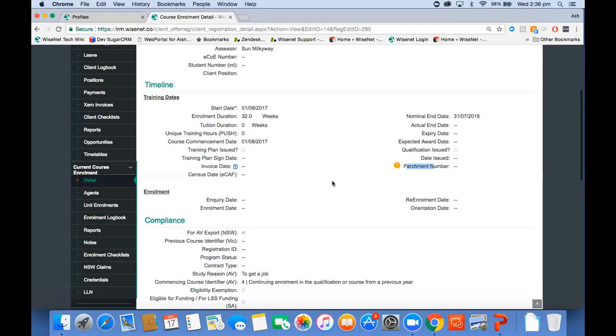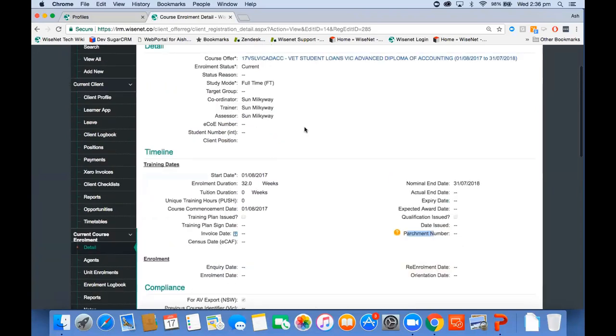But if you have generated credentials from within WiseNet, I'm guessing it would have been updated, because it prompts you when you run a credential to update the qualification issued and the date issued. But if you're getting any NAT 130 errors, or if students are missing from it or something of that sort, then it's to do with the qualification issued and the date issued. All right, come back and look for this field against the course enrollment.